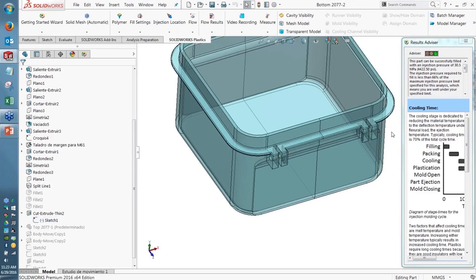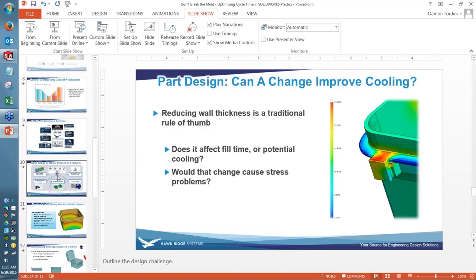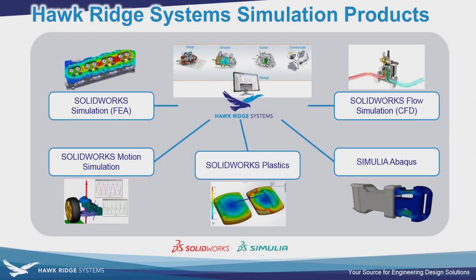Now, aside from this check of fill and cooling time, a change like that might have some other implications, like for example, is the hinge going to be strong enough still now that we've done that? Well, that's the benefit of having all of these tools integrated into SOLIDWORKS. If I made that change, I could go back to any stress analysis that I had already done as part of the SOLIDWORKS Simulation tools.